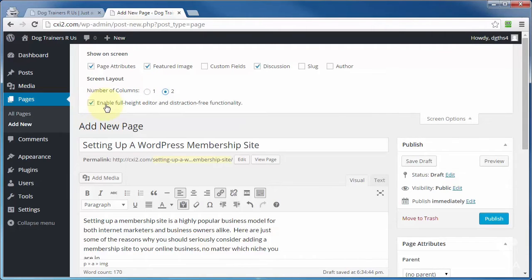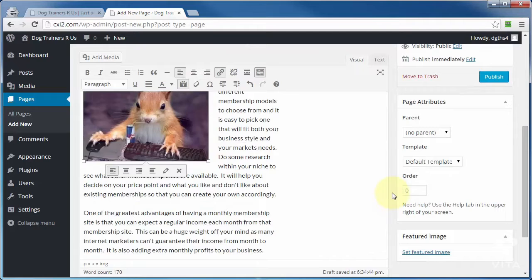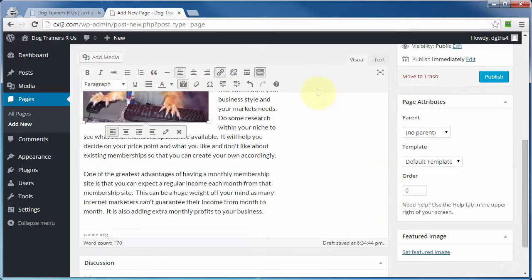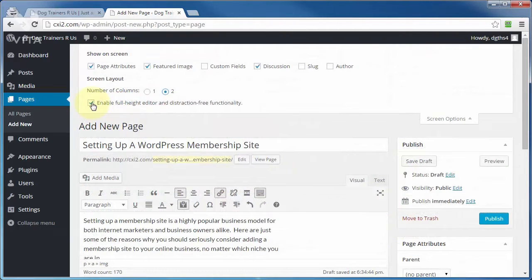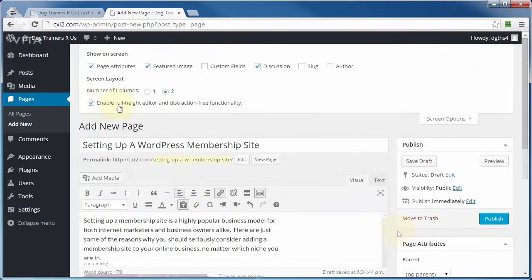By default, it enables full height editor. In other words, there's no scroll bar here in the editor window. And if we scroll down, you can see the formatting tools stick. But if we untick this box, then the editor window has a predefined height. And anything beyond that height adds a scroll bar to the editor window, and everything else on this page scrolls up to the top. But that's part of the distraction-free functionality.